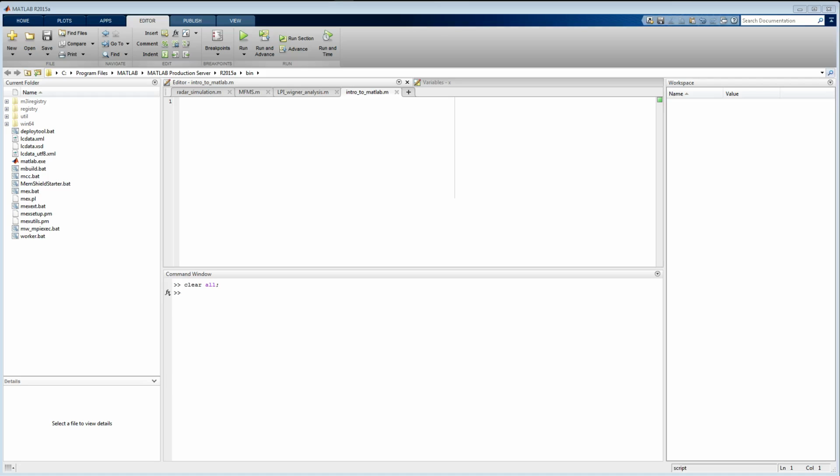The first is create and write short programs in MATLAB using M files. The second one is perform vector math, which is basically how MATLAB efficiently implements a lot of the mathematical calculations instead of using loops. And finally, we're going to discuss how to plot data, visualize it both in the time and the frequency domain.